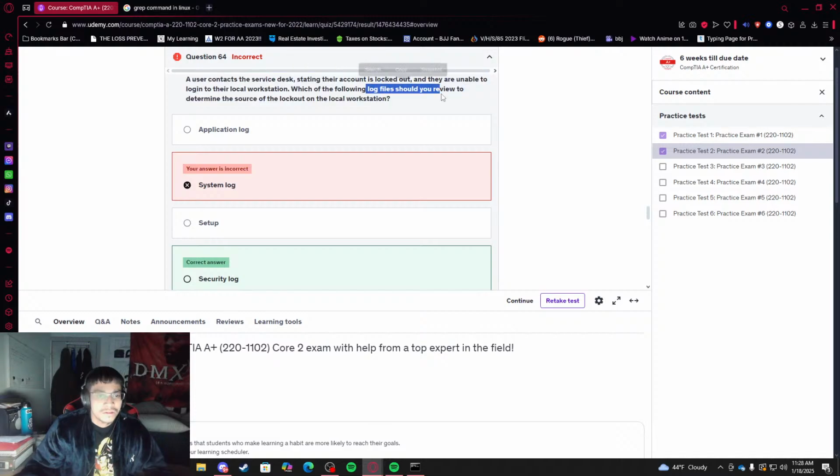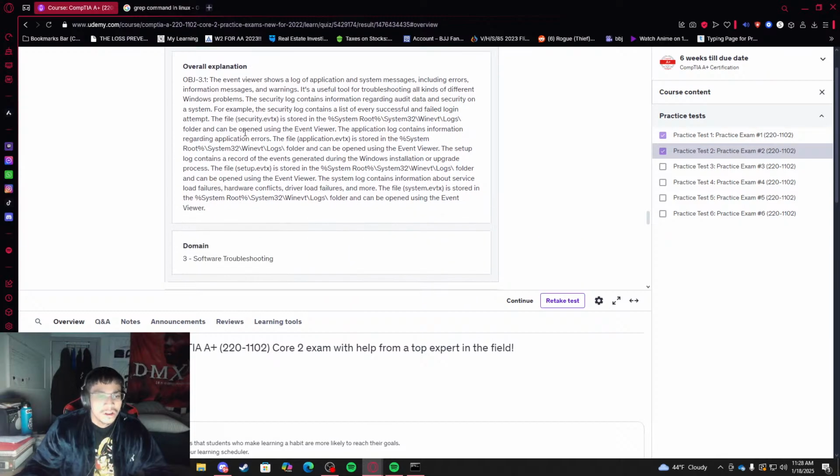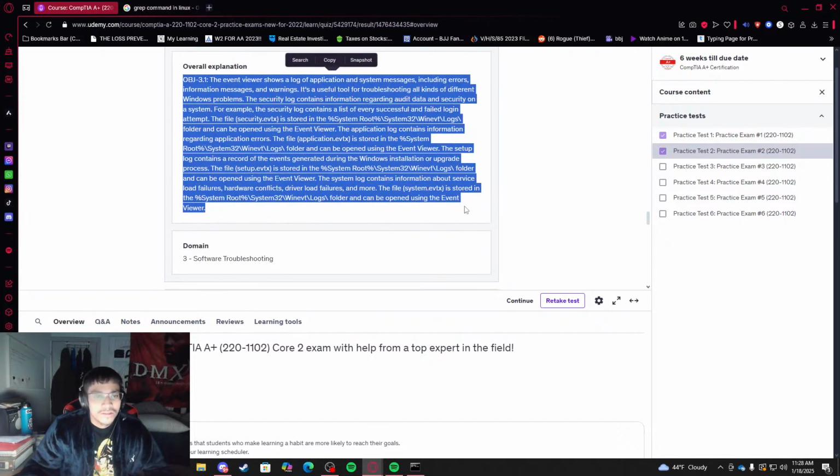Which of those returns the source of the lockout of the local workstation? The event viewer shows a log of application and system messages, including errors, information messages, and warnings. It is a useful tool for troubleshooting all kinds of different Windows problems. The security log contains information regarding audit data and security on the system.